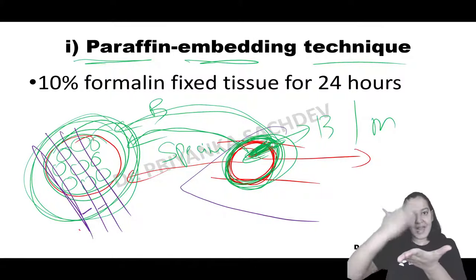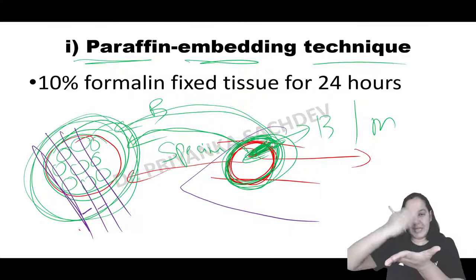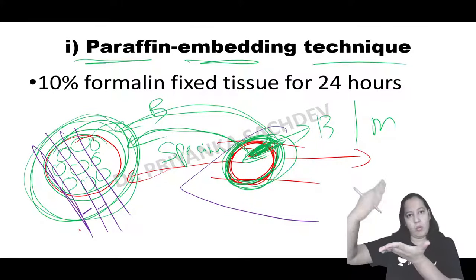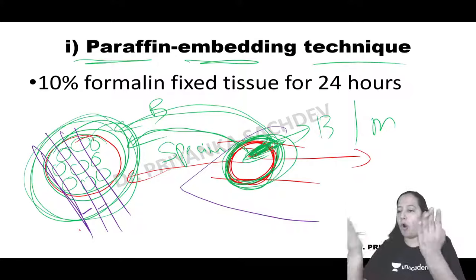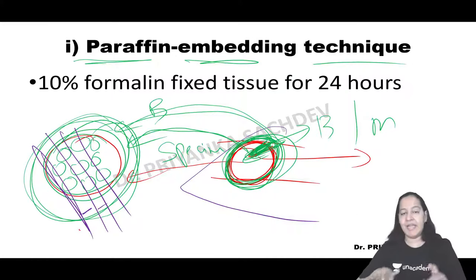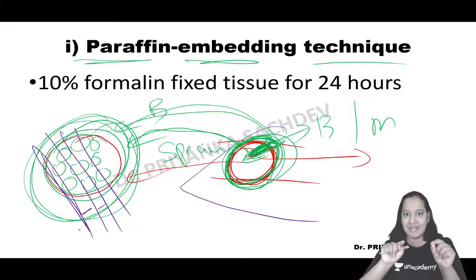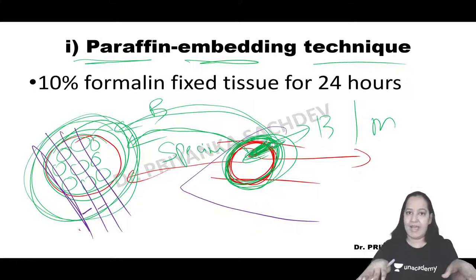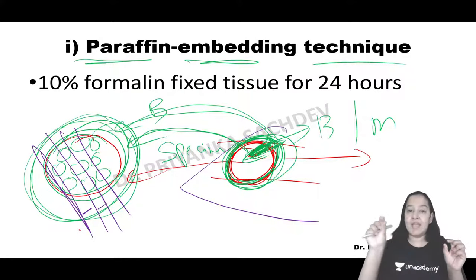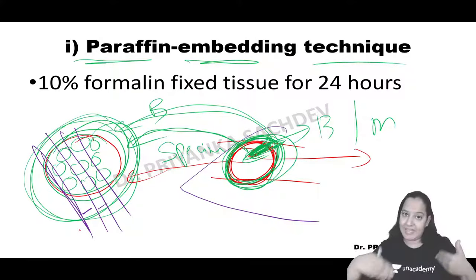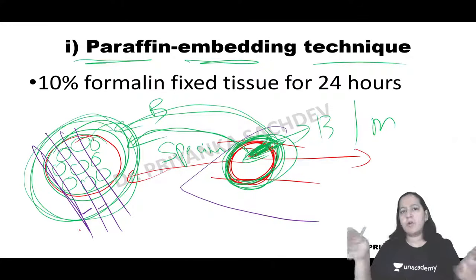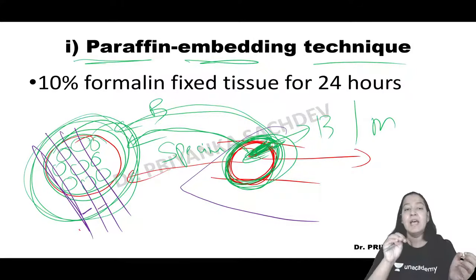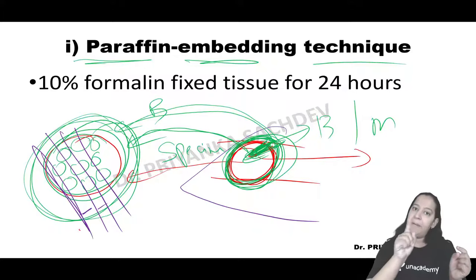So first cut the entire tumor into multiple sections, every 1 centimeter, open everything, see it entirely, and take small bits out of it from the various areas. So the bits you are taking should be representative of the complete tumor. If it is homogeneous throughout, take 2 or 3 or 4 bits. If it is heterogeneous, take 1 bit from every area.